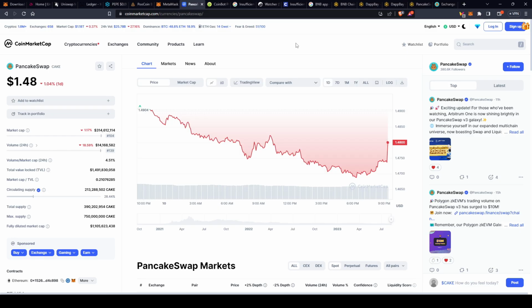Now we're back on CoinMarketCap. And if we come down here, and we typed in cake for PancakeSwap, so the ticker is cake.